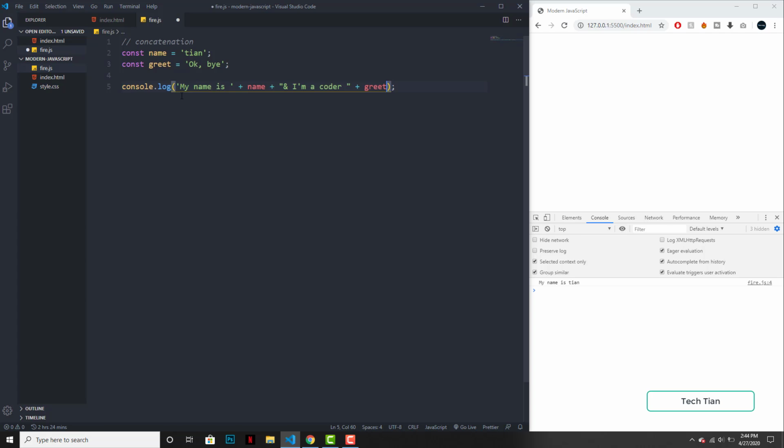So the entire sentence will be, let's save this one, my name is Tian and I am a coder, okay bye. There's no space before the end, so I'm going to give another space over here and save this one. So my name is Tian and I'm a coder, okay bye. That's how you can join two strings or a couple of strings and variables when you want to.